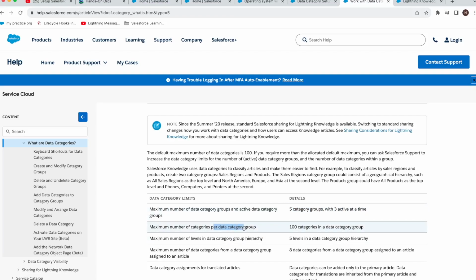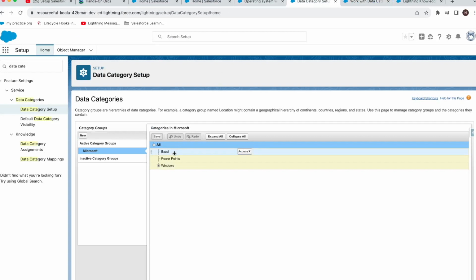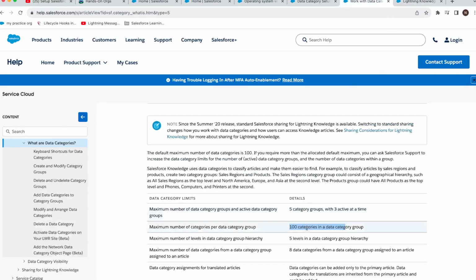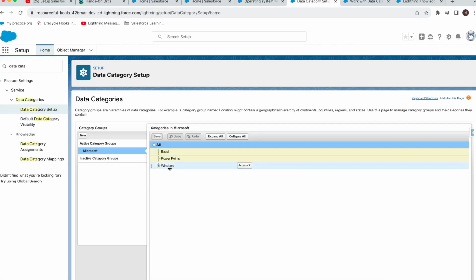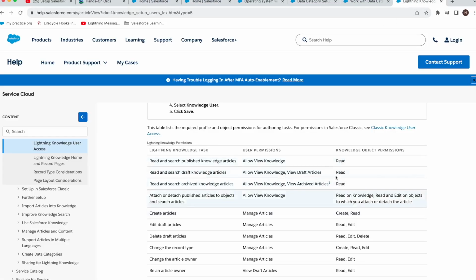Maximum number of categories per category group: you can create 100 categories, just like we created Windows and we created Office. Those are 2 categories. Let me show what I created. So we created 1, 2, 3 categories. Similarly, we can create 100 categories like that, and 5 levels in a data category group hierarchy. So from Windows, for example, this is level 1, 2, 3, and we can go 2 more levels further in.